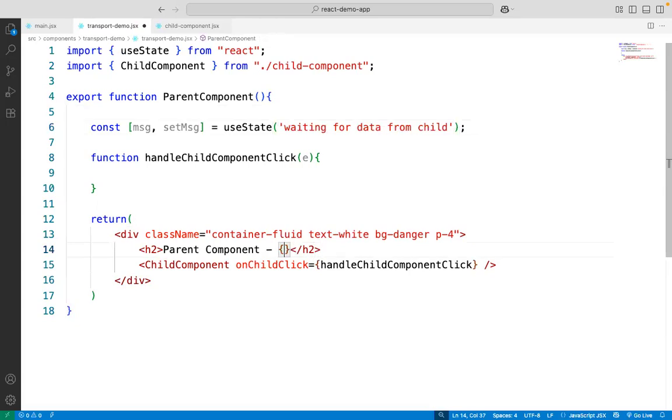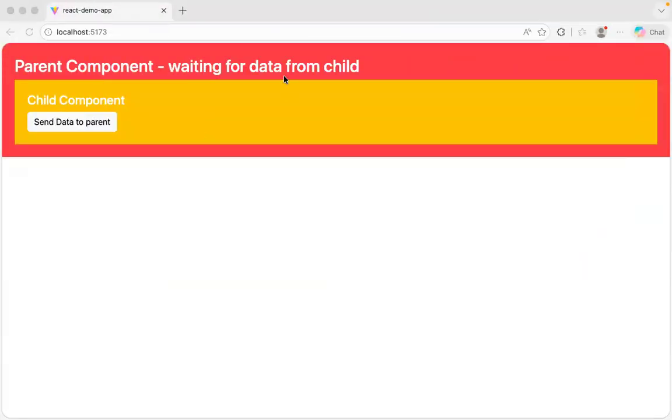I will put here MSG. Now what should happen on set MSG? It should get just E. Remember, E contains custom data, our own data. That's it. You see, it is saying waiting for data from child, and when I click the child button, it will get the data. That means now data is transported from the child to the parent. This is the way you do that. We write our own events, through the events we push the data outside the scope, we collect that in the parent and we use it.